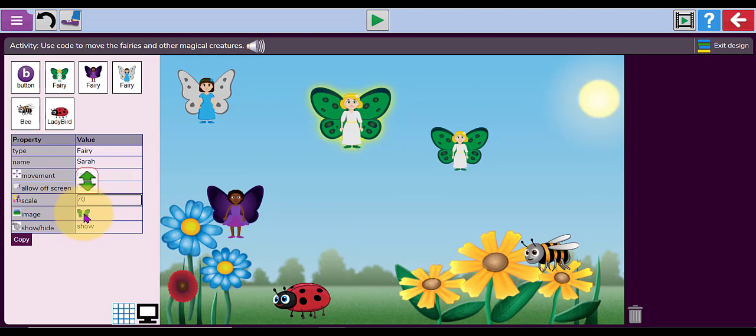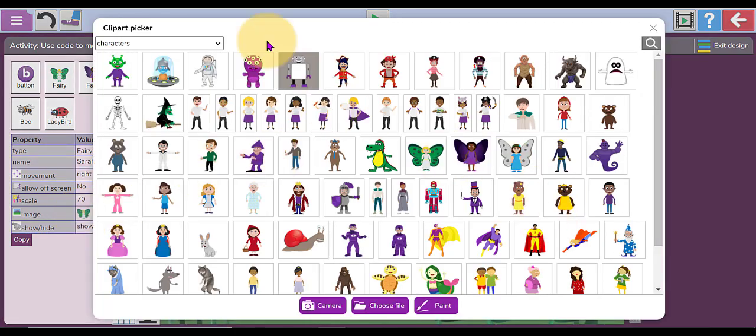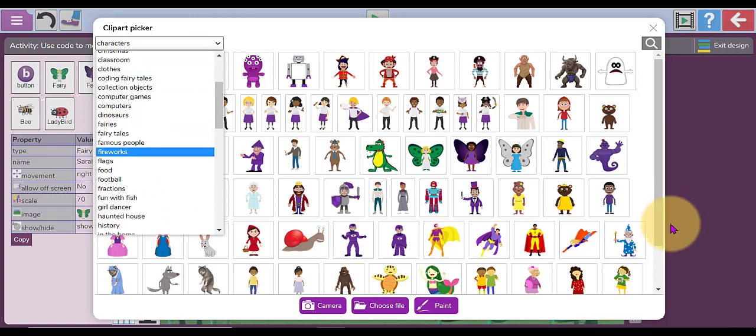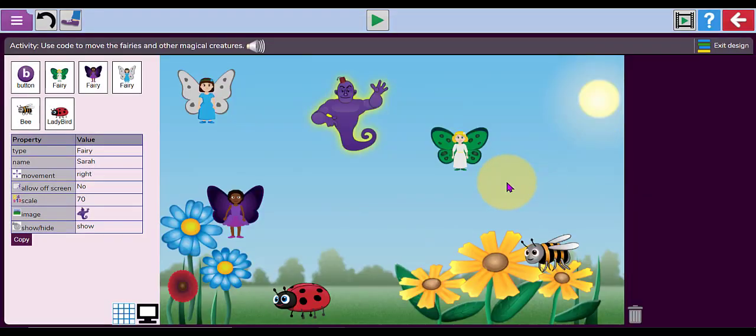And I can change what she looks like by clicking on this image button here in this image property. Let's click on that. And it will take me to my clip art picker. And there are hundreds of different objects that I could choose here to select to make her look like something else. So let's have a genie. All right, well, I better change her name now and call her Jeannie.